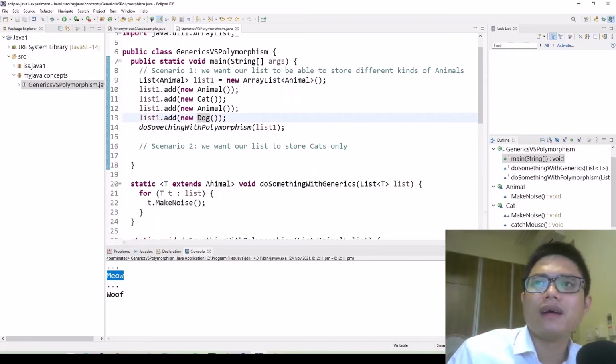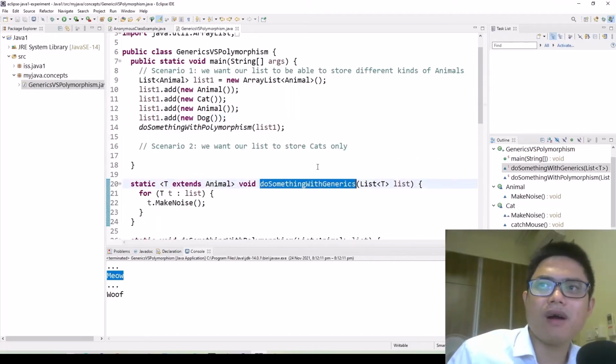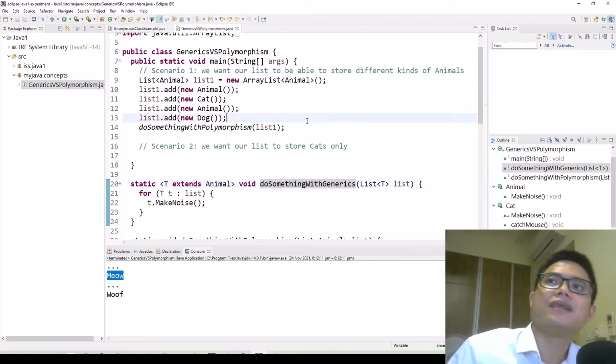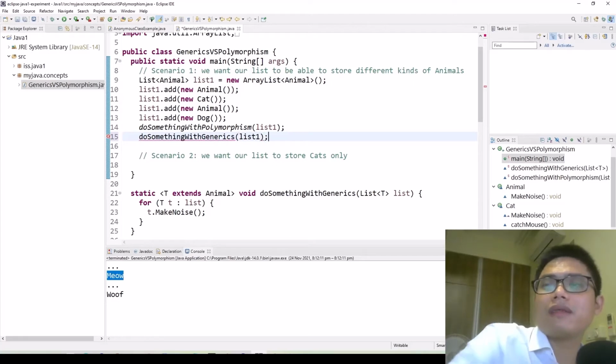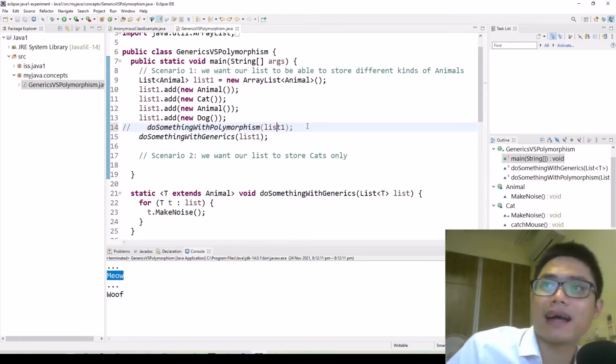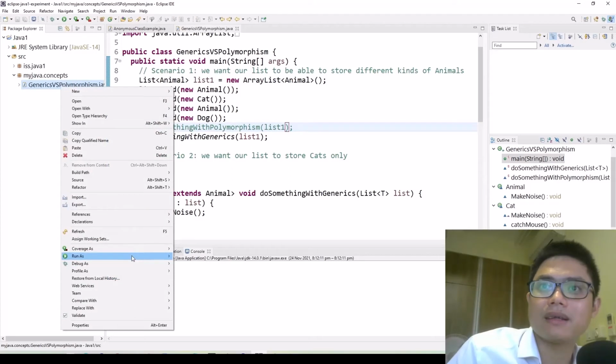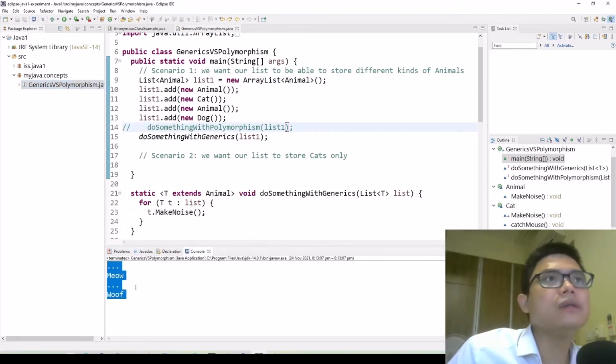Now, let's ask ourselves, can we call the generic method? The answer is yes. Let's say I also call the same thing with the same parameter and comment this one out. Right click and then run it. It still works the same way.